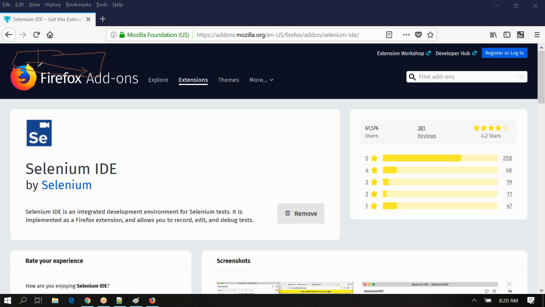A small pop-up will be there. Here one install button will be there. You just click on install. Within 30 seconds to 40 seconds, it will install IDE in Firefox. Okay, so that's it. Your IDE installation is done for Firefox.